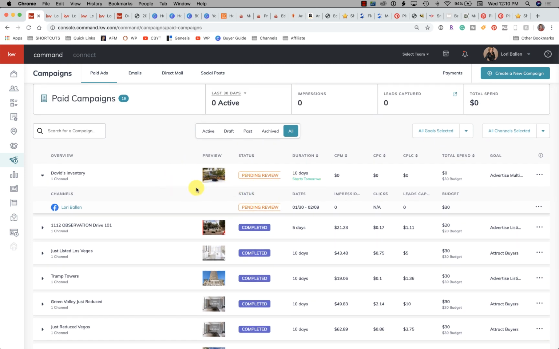Anyway, that's how you run the new Facebook ad in KW Command for multiple properties. You do need to have at least 3.